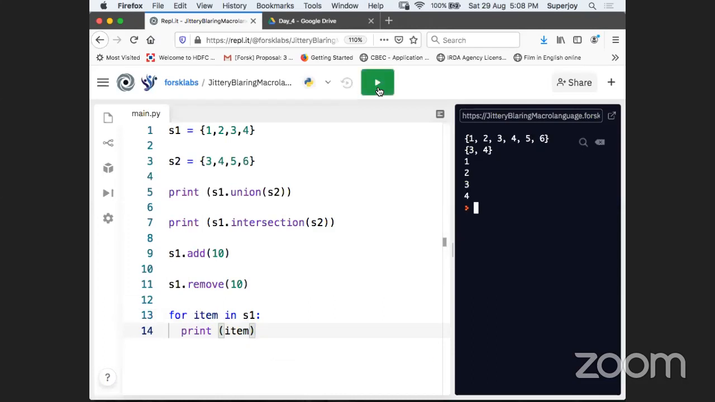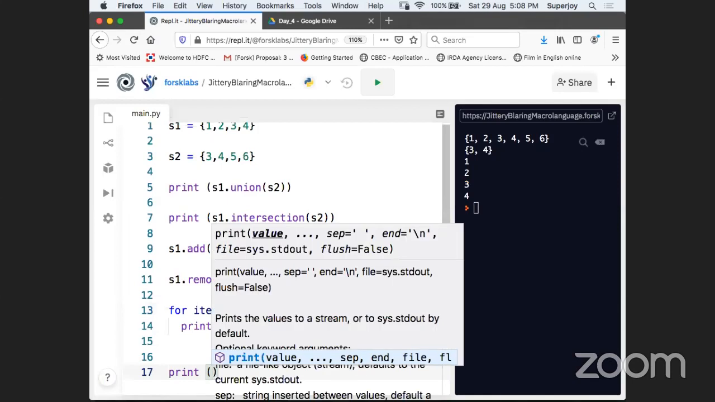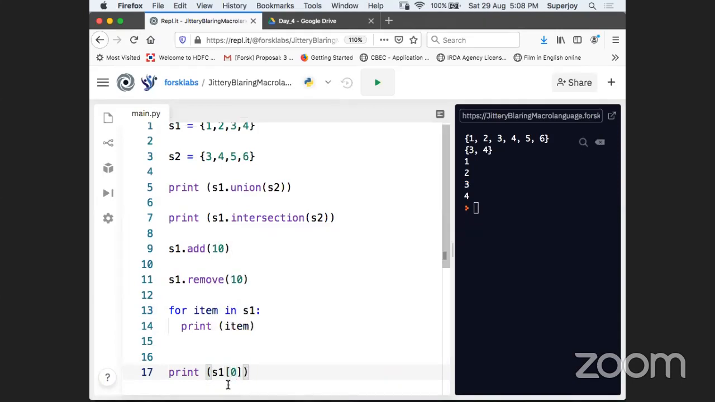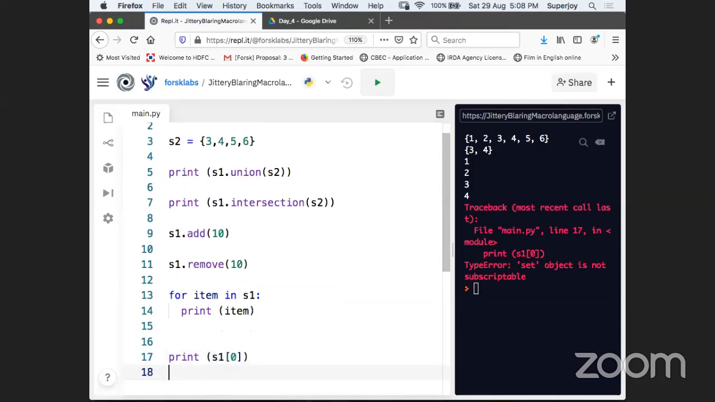But one thing that is not allowed, and that will give you an error. Let's see, guys. What if I want to print the first item from the set using an index mechanism? Will it print something, or will it give an error? No, guys, it will give an error, because sets are unordered and they have no index mechanism.